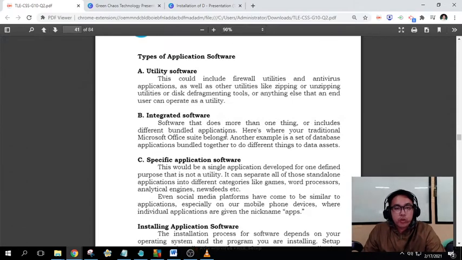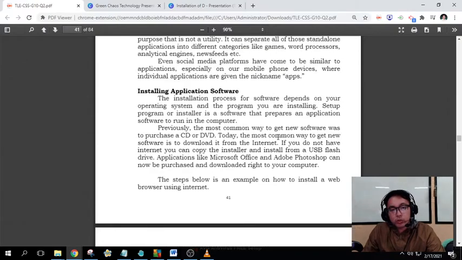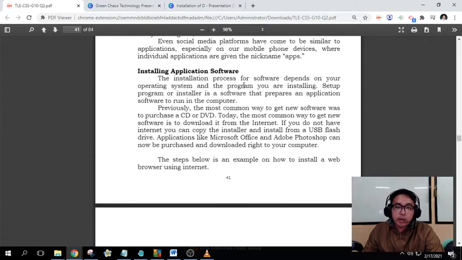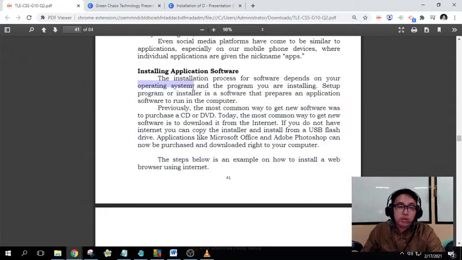Okay? So those are the three types of application software. So we have utility, integrated, and then specific application software. Okay? So now we're going to proceed to installation of application software. Ayan. So the process for software depends on your operating system and the program you are installing. So tandaan, pag mag-i-install, it depends on your operating system. So again, yung operating system, those are Windows 7, 8, tsaka 10, yung mga ganon. Or pwedeng iOS sa mga Apple. And the program you are installing.